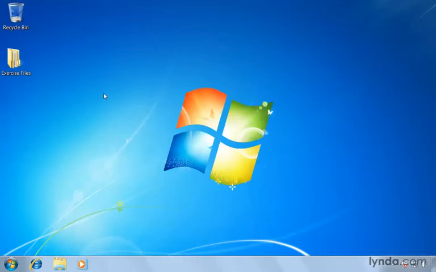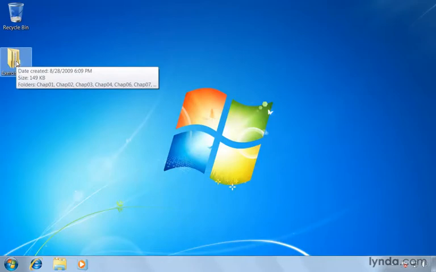You'll also notice that you may have one or more icons. In this case, I've got one for my recycle bin. Every time you delete a file or a folder, it goes here. Down below, I've got exercise files, so I've got an icon representing that folder full of exercise files.